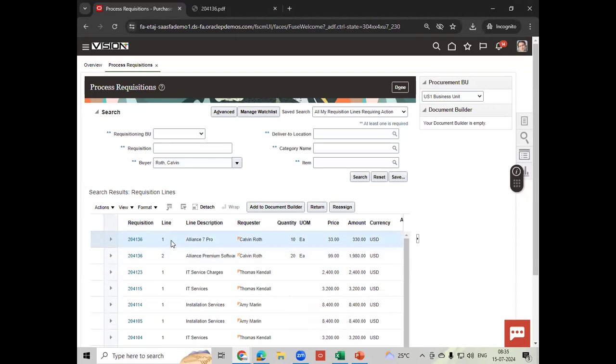Now, in this case, both lines will be supplied by the same supplier. So you can select both lines. On the keyboard, you can press shift and place the cursor. Lines will be selected. So there you will have an add to document builder button. I'll click this to create the PO.